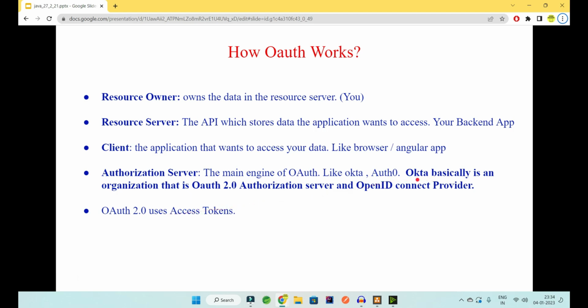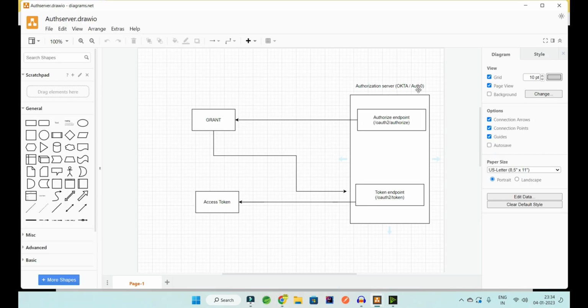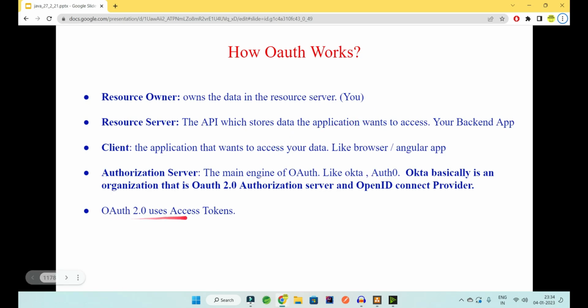Also remember one important thing, Okta internally uses OAuth2 only. This is the Okta server, the authorization server. It internally uses OAuth2 under the hood for your authorization purpose. And how does OAuth2 work internally? It works using access tokens. So Okta gives you access tokens which are internally being used by OAuth2 for authorization purpose.